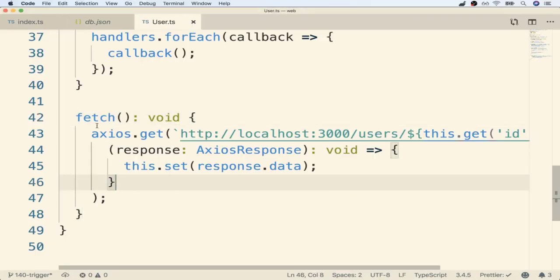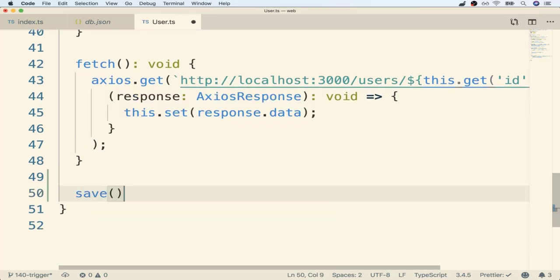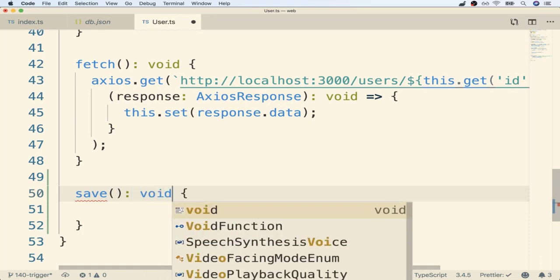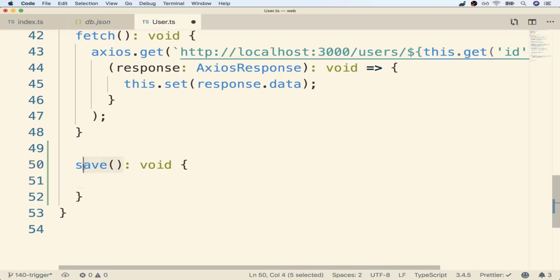In this video, we're going to work on our save method inside the user class. So I'm at the very bottom of the user.ts file. Here's the fetch method. Right underneath it, I'm going to define save as well. Now, just like fetch, I don't think that save really needs to return anything just yet. So I'm going to give this a return type of void like so. And then in addition, I don't think it really needs any arguments either. So yeah, I'll leave those off too.